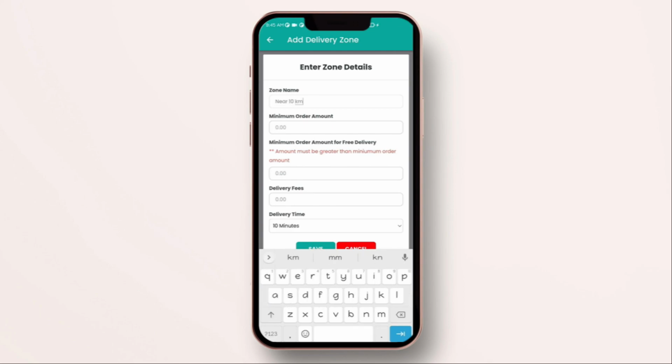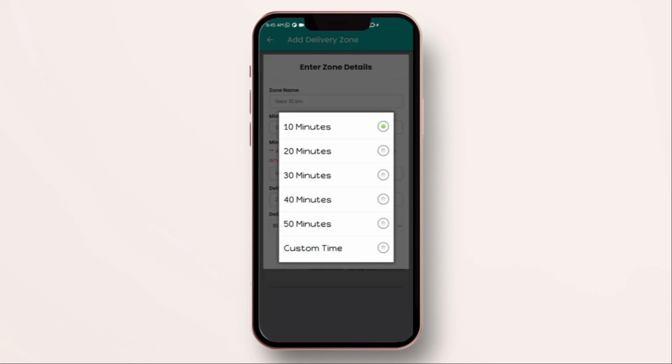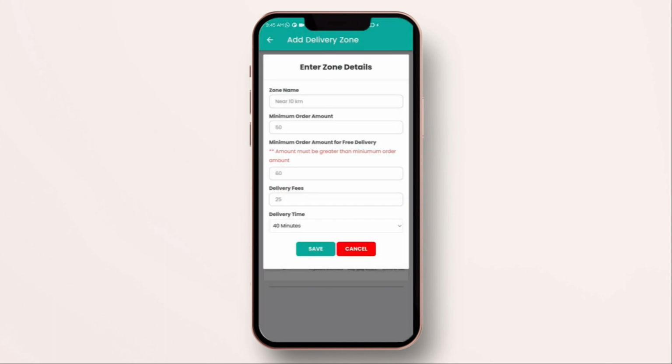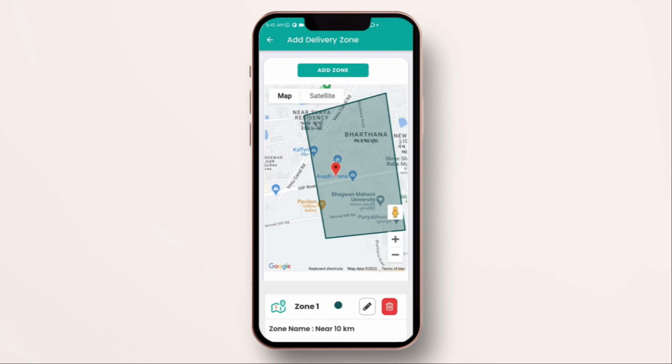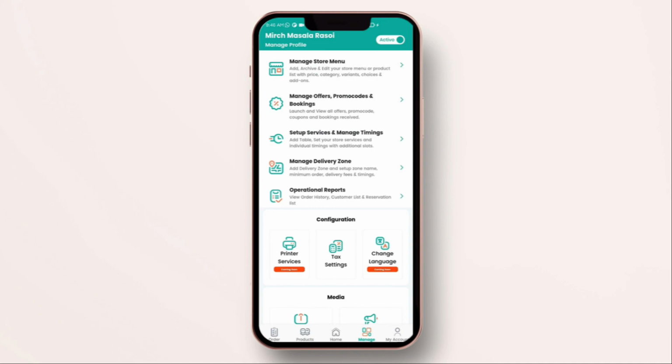You can set a minimum order amount. That means if anybody orders less than that amount, you are not going to deliver. Then you can give free delivery if an order is above a certain amount. That can be 250 rupees. If the order is below that amount, then you can charge a delivery fee. And you can set how long it is going to take you to deliver that order. Click on save. The best part is customers outside this zone will not be able to place any orders because we access their GPS point to see where they are located.